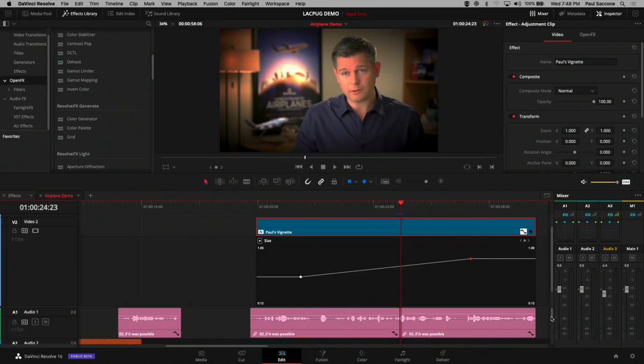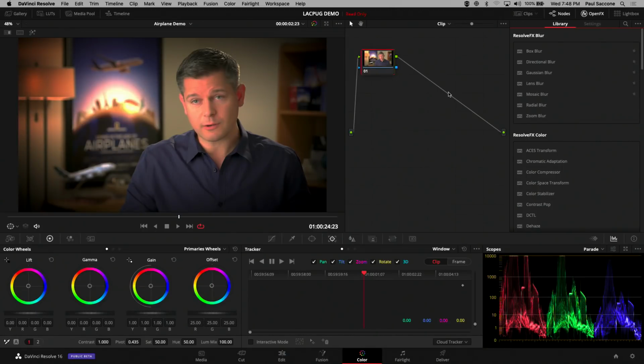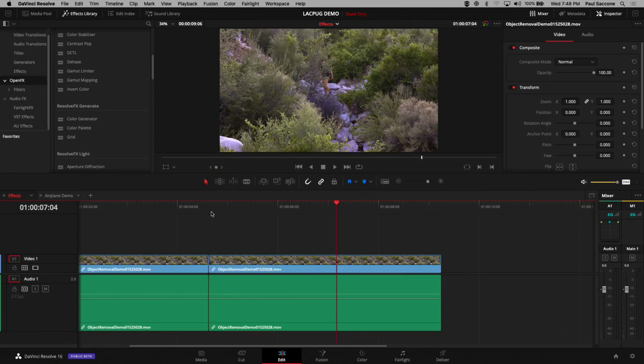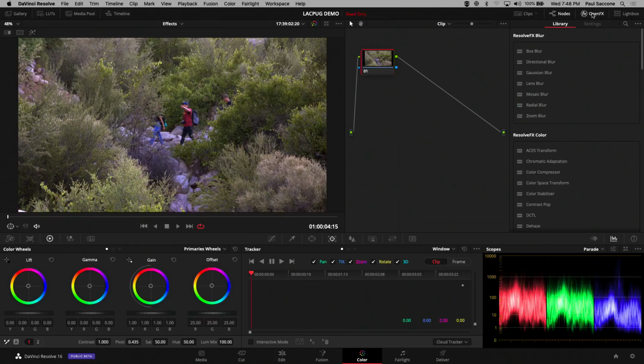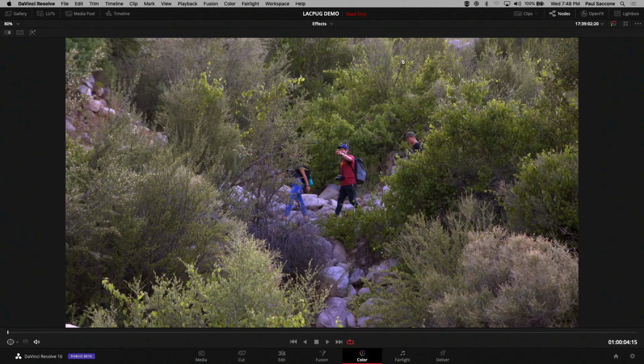Okay, so I got a couple more things that we're going to talk about, and then we can open it up to some Q&A. So on the color page, and let me switch actually to a different timeline because I want to show you some effects. We've got this really nice clip, and I'm going to go to the color page so you can see this a little better. Just going to make that nice and big.